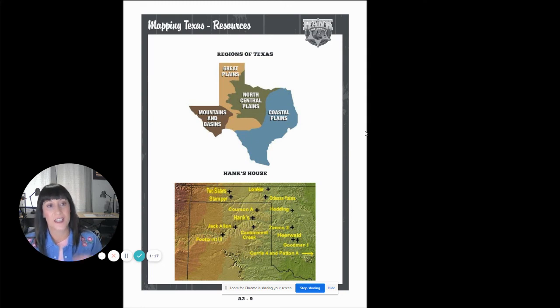For the next one, they're going to have to use some context clues, what they know about Texas, in order to correctly label Hank's house. I like to make my students look at geographic points in different ways, so they're not always looking at the Texas outline to figure out where things might occur. You can see the rough outline of the panhandle of Texas, so they'll have to look at that in order to orient where Hank's house is.